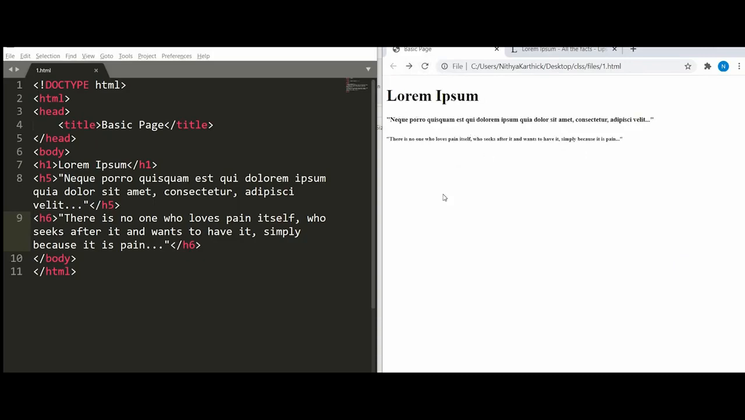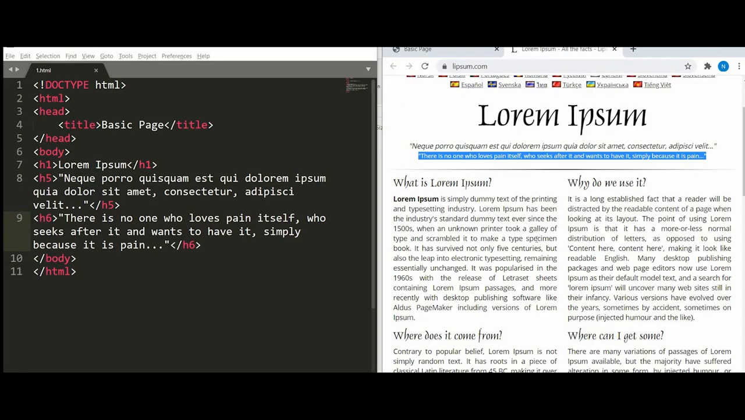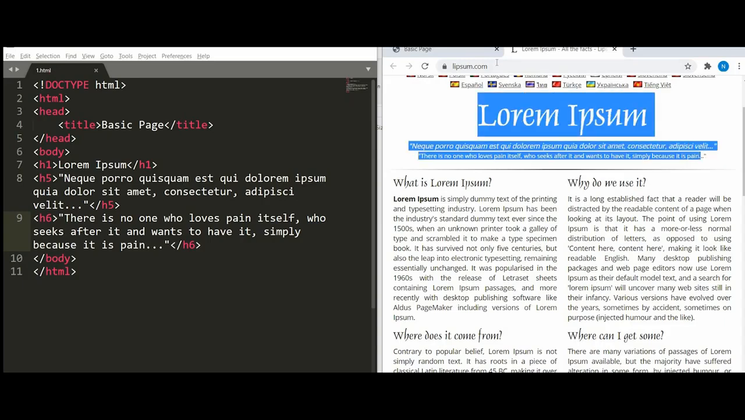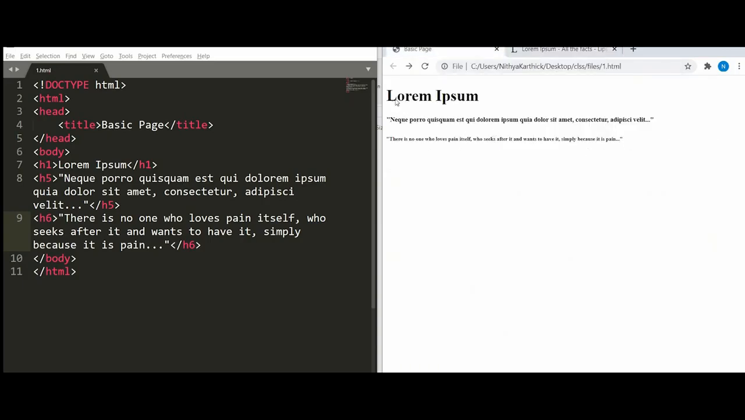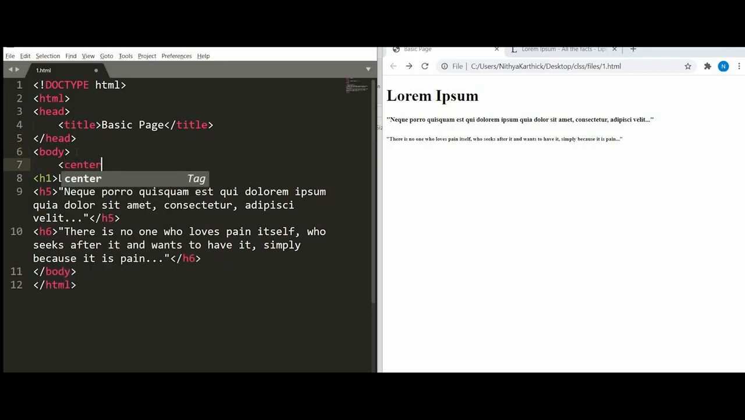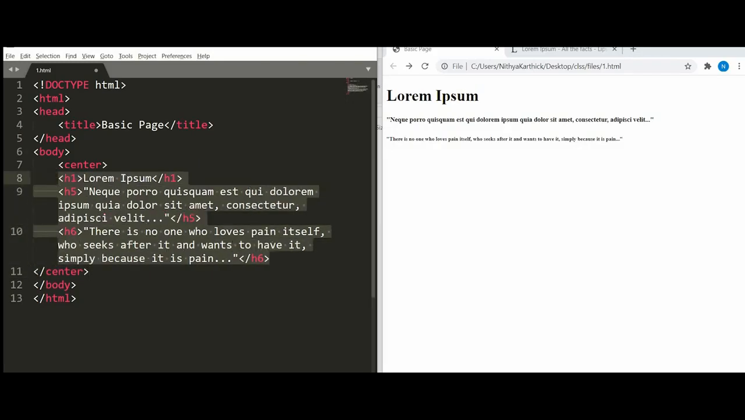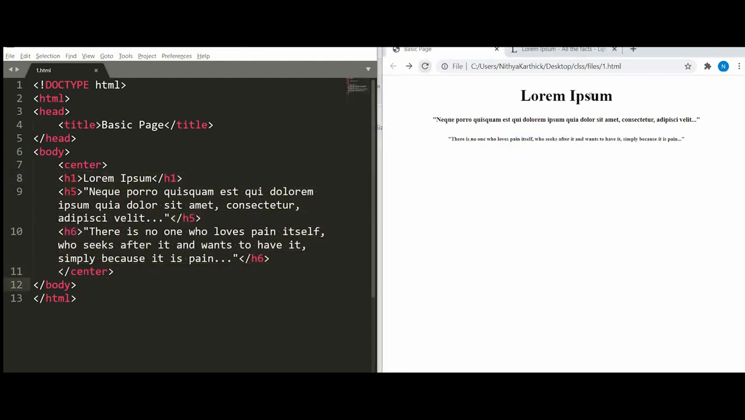Yes, we got the content. But in our page it was aligned in center, and this is aligned in left. Okay, so let me give one tag, center. Okay, here I am closing center because until this H6 only I need in center. Okay, Control S, refresh. Yes, we have aligned this text.